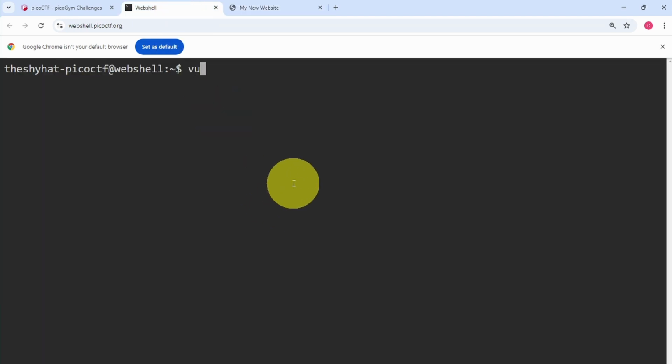So we can give the curl command. We're going to make that very verbose, and then we're going to supply a user agent with -A. And we're going to make this picobrowser, and we also need to supply the URL.